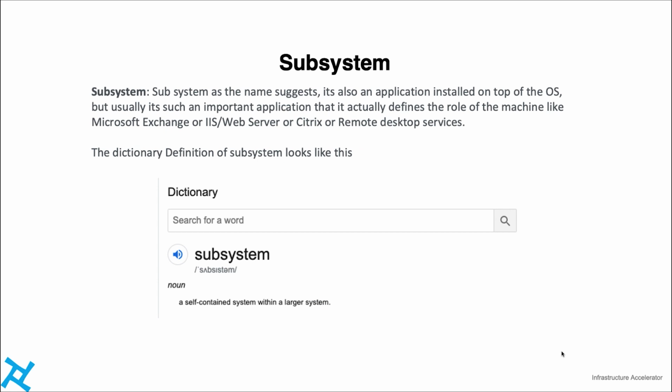What is a subsystem? A subsystem, as the name suggests, is also an application installed on top of the operating system, but usually it is such an important application that it actually defines the role of the machine itself, like Microsoft Exchange, or IIS, or a web server, or Citrix, or remote desktop services. The dictionary definition of subsystem looks like this: a self-contained system within a larger system. So the larger system is the operating system, and the subsystem is Microsoft Exchange.